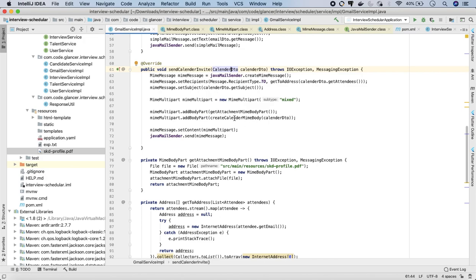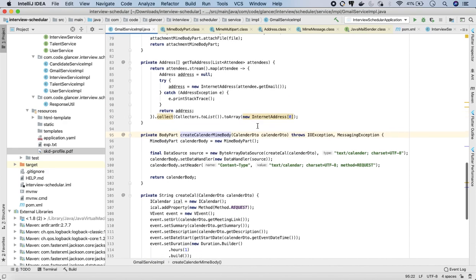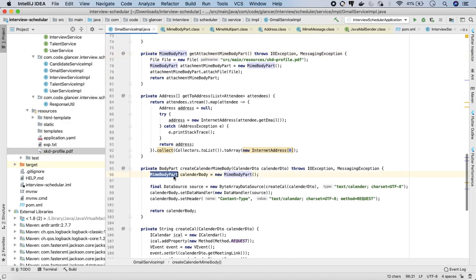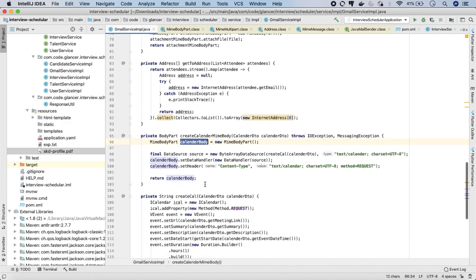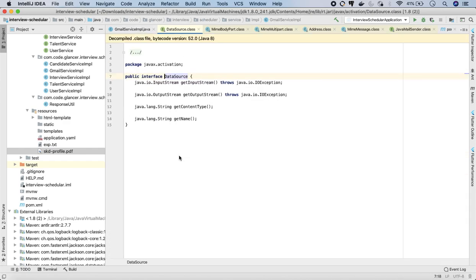So I am just giving it here, and if I go here, it is very similar to what we have done for this, right? It also requires a MimeBodyPart. So I am creating one MimeBodyPart, which I am calling calendarBody. If you want to set this MimeBodyPart as a calendar invite, you have to create one data source. This data source is not a javax data source, but it is javax.activation.